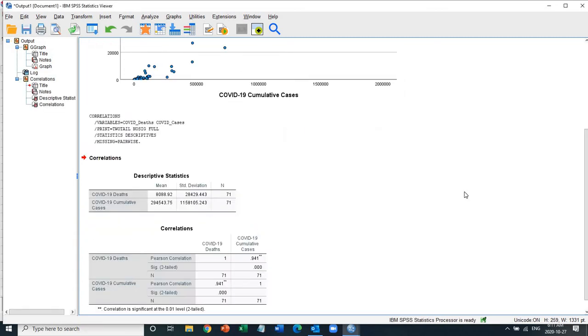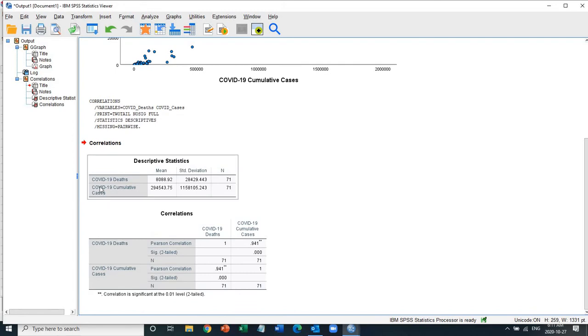Alright, so this is a correlation coefficient. You can see from the output that the average death for COVID is 8,000. The cumulative case average is 294,000 on average for countries. Just keep that in mind. The total sample size we have is 71, and these are the standard deviations of those two variables. Just keep that in mind.